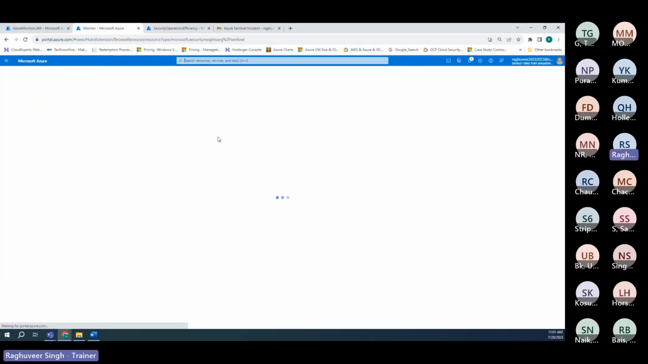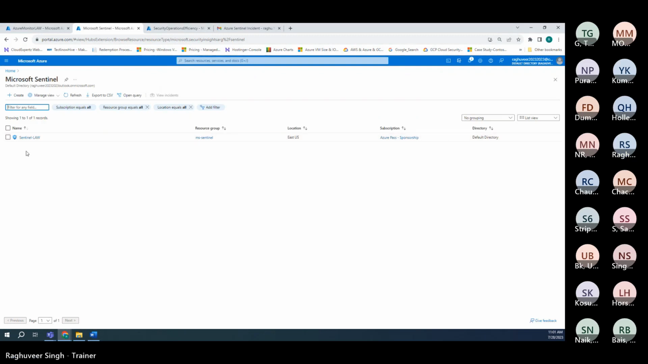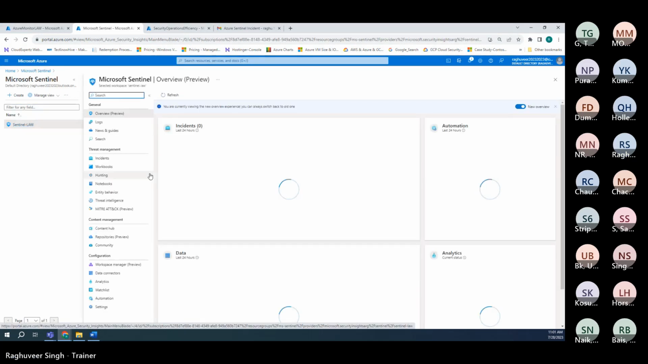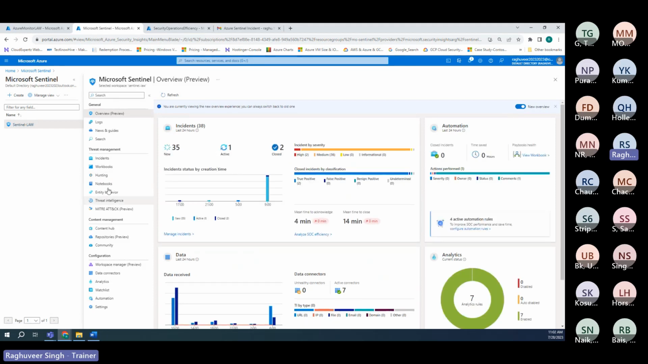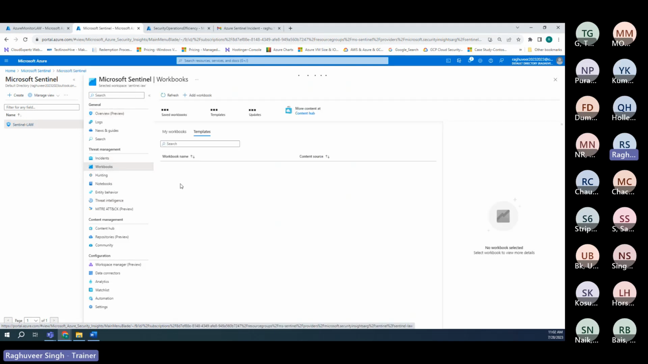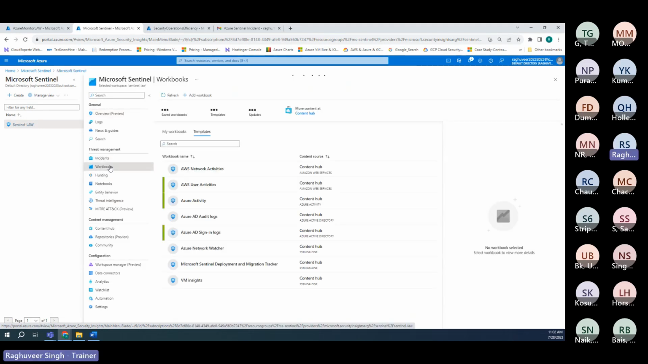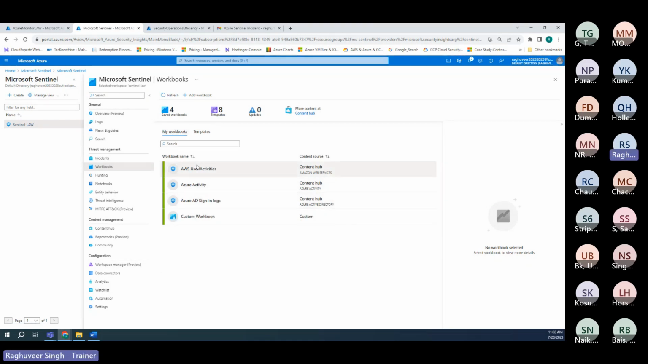So I'll navigate to Sentinel service, and I'll see what all out of the box workbooks are available and what all custom are available. So I'll directly navigate to workbooks. Now this is where you will see all the workbooks. When I say all the workbooks, it doesn't mean you will see all the workbooks which are available. No, you will see the workbooks for which a solution has been installed. So for example, right now, there are a total of 4 workbooks that I have saved or installed. These are my workbooks.